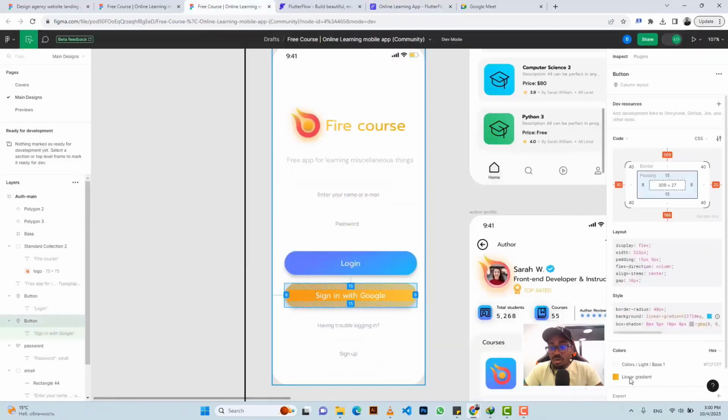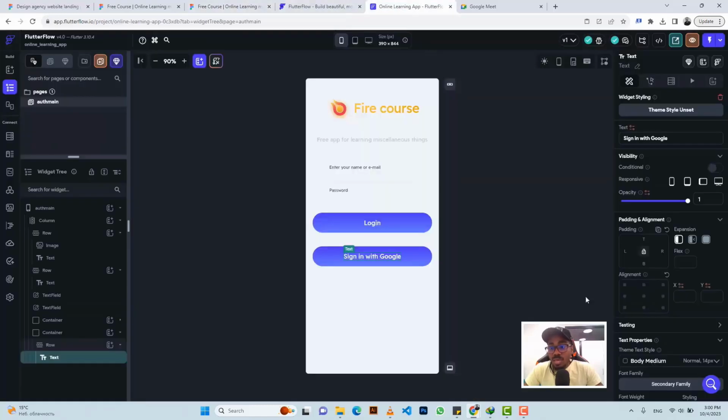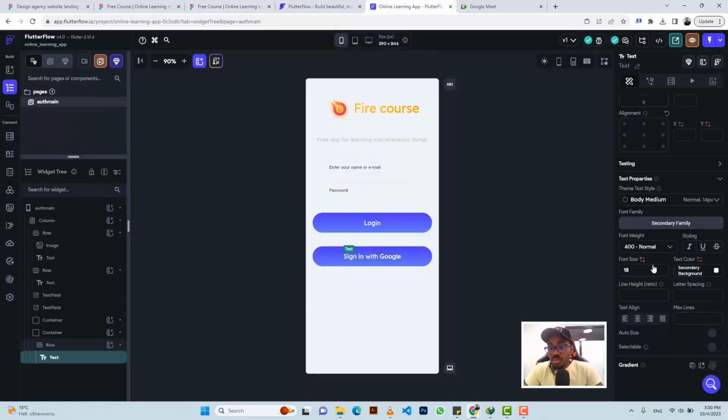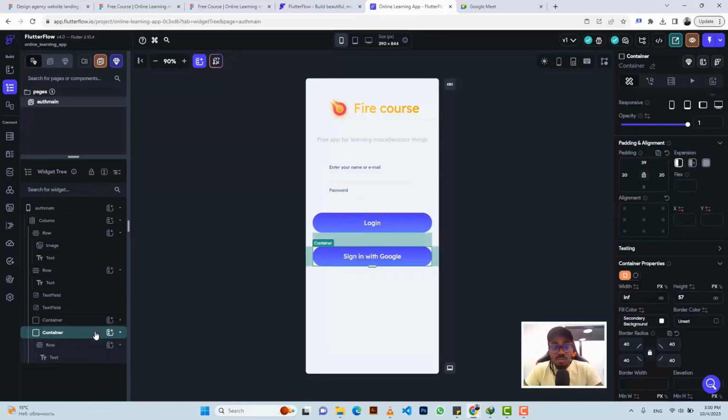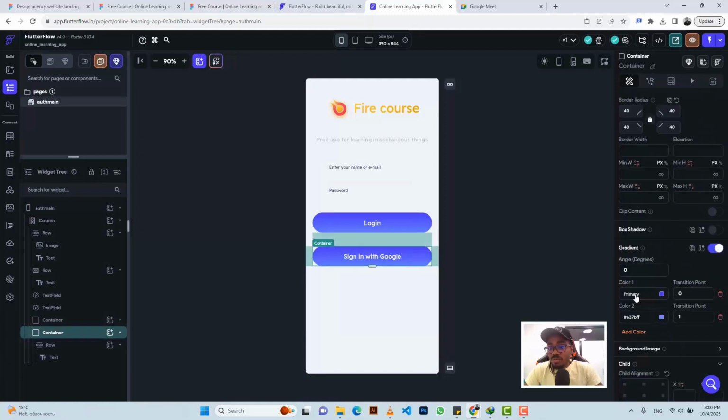So click on this and copy the linear gradient scenario, and just scroll down and come over to the container itself. Click on the container. You have to see that in the widget tree, and then scroll down to where we have the gradient and paste this first color, highlight the second color, and cut it out.